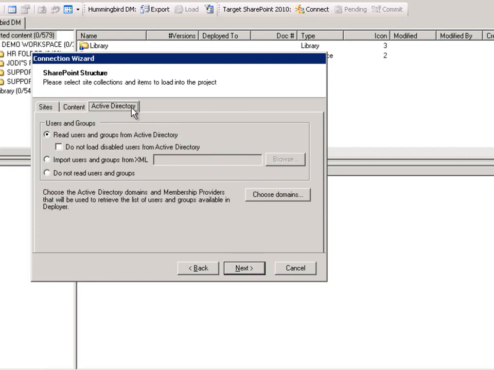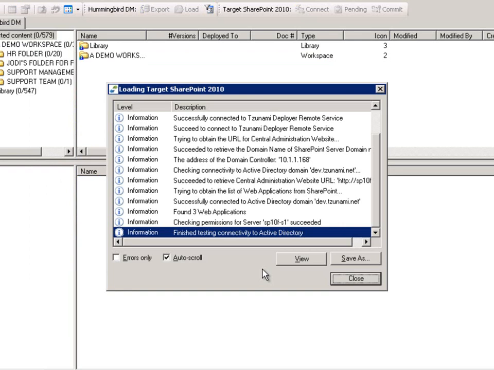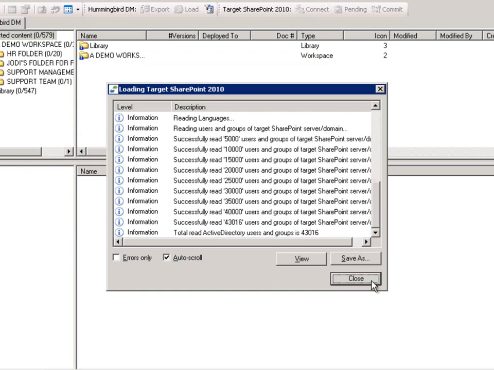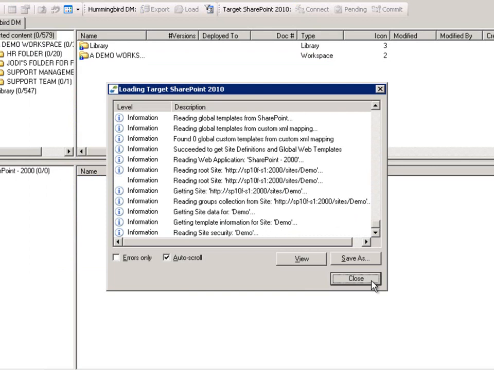Under the Active Directory tab, we can select the domains we would like to read into the project. This enables Deployer to retrieve a list of all available users and groups. When we are satisfied with our structure, we move on and Deployer begins reading the selected content into our Deployer project. Deployer is able to read all necessary content from the SharePoint server, including custom and global templates.